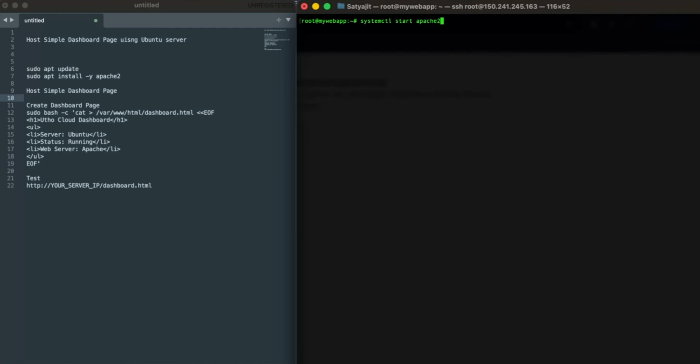Step 4. Set permissions. We adjust file and folder permissions so the web server can access and display the dashboard properly.